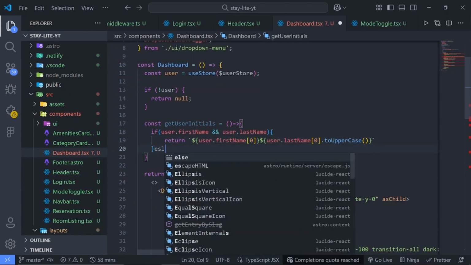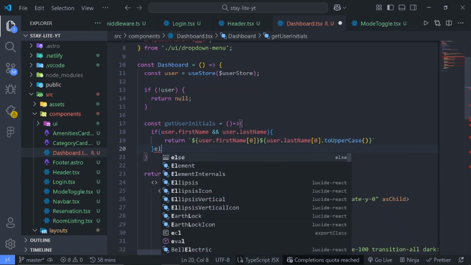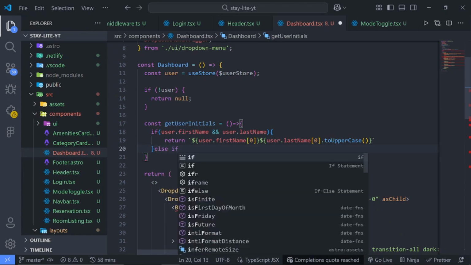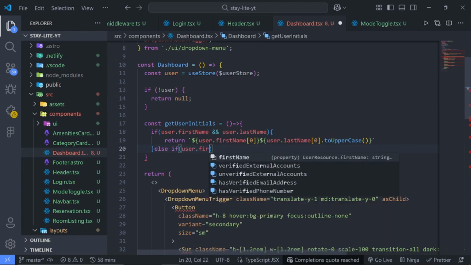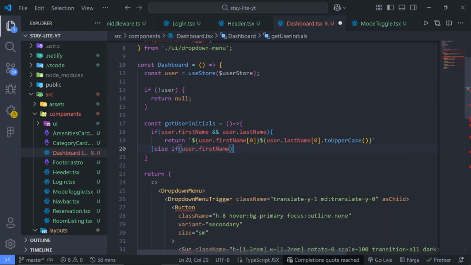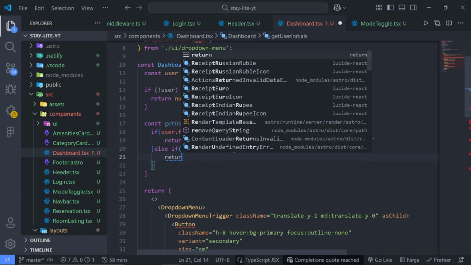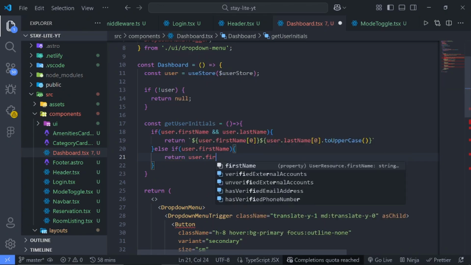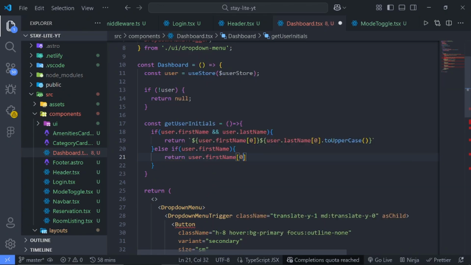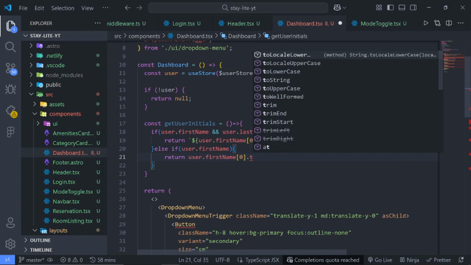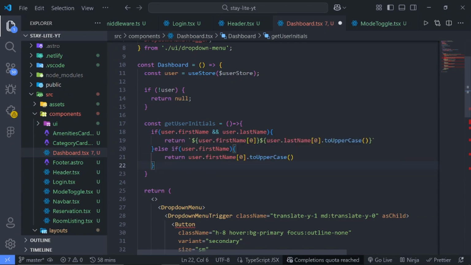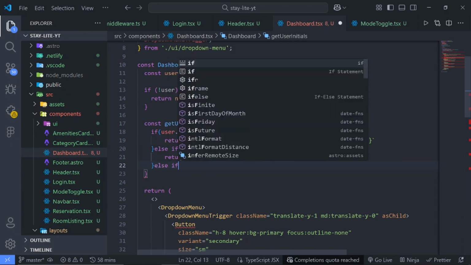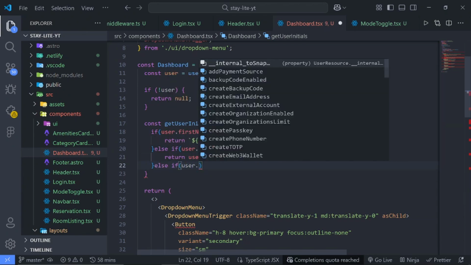But let's also add other conditions. So we say else if user has the first name, or just the first name, let's also return the user the first name, and let's also convert it to uppercase as well. So toUpperCase, and also add one more check and see if the user has a username.